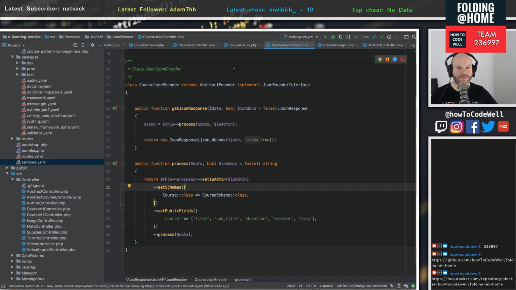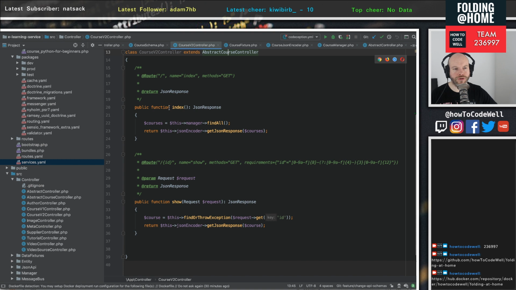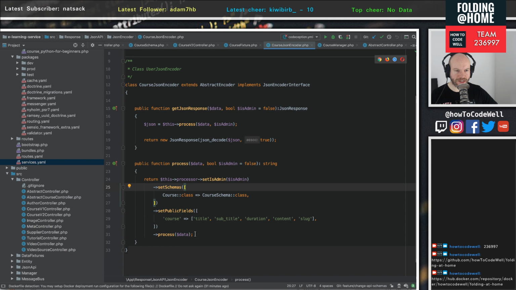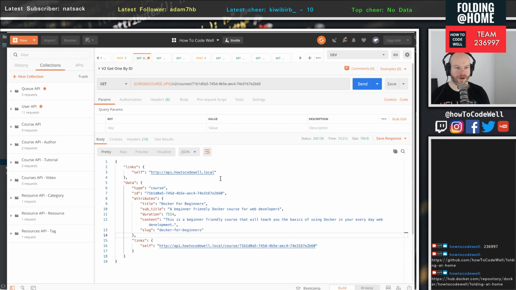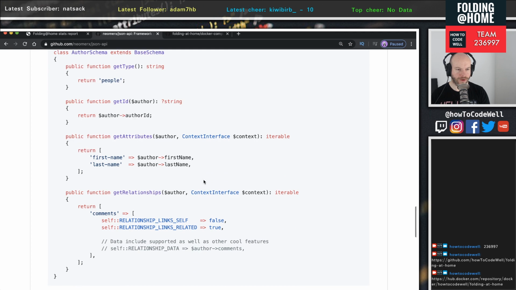So, okay. What we're going to do here on V2 is run through, I think, the show based on the ID, and it's going to do the JSON response based on the JSON encode, which is here. And then I want to put in relationships. So we need to go into the course schema and put them in, get relationships. So let's have a look at the documentation. So here's the get relationships.